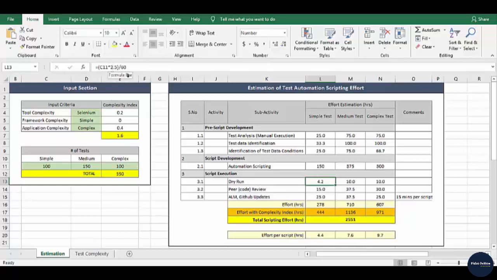But of course when you are doing the execution, there is a manual effort involved. Okay, so that effort is what I have estimated for my project in this case, which is for a simple test case, it consumes 2.5 minutes. For a medium complex test case, it consumes 4 minutes, and for a complex one, it consumes 6 minutes of my time. So that's how I have come up with this calculation.